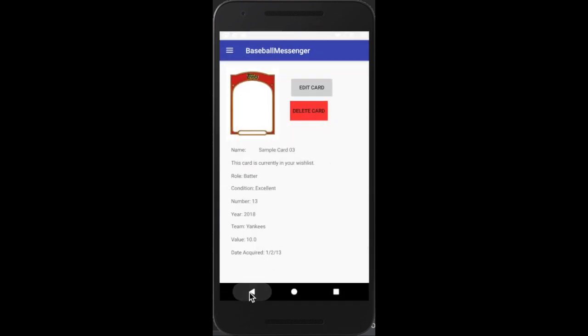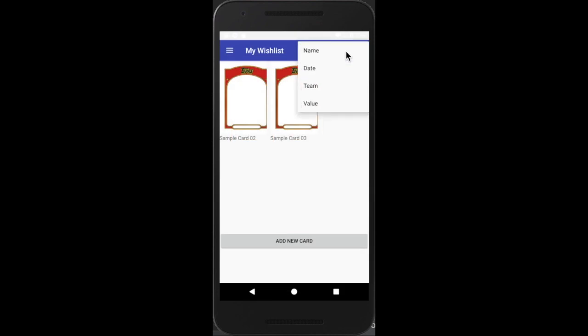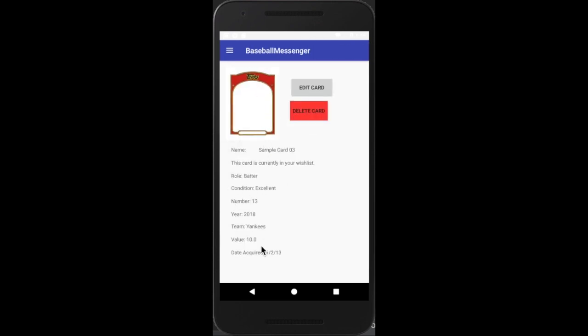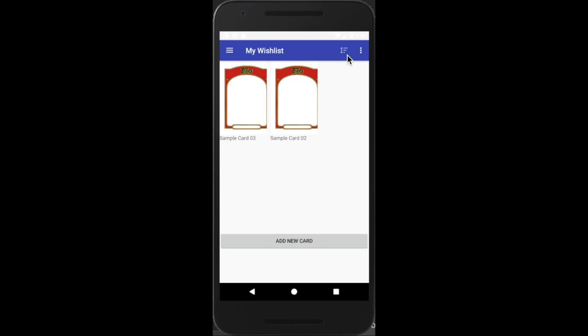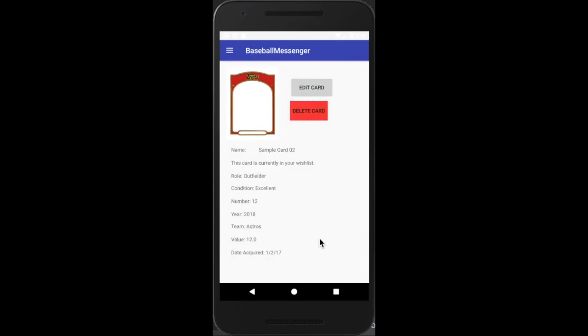Additionally, in both collection and wish list, you can sort the cards by name, by date, by team, and even by the value of the card. All of these sorting mechanisms rely on the Firebase system and recall the database, so you must be connected to the internet for them to work.